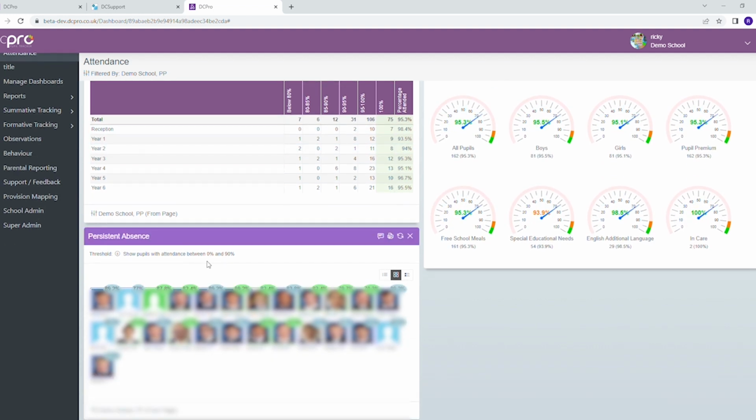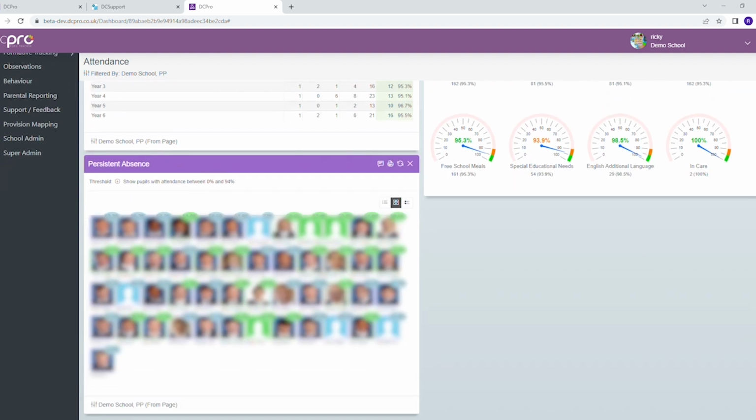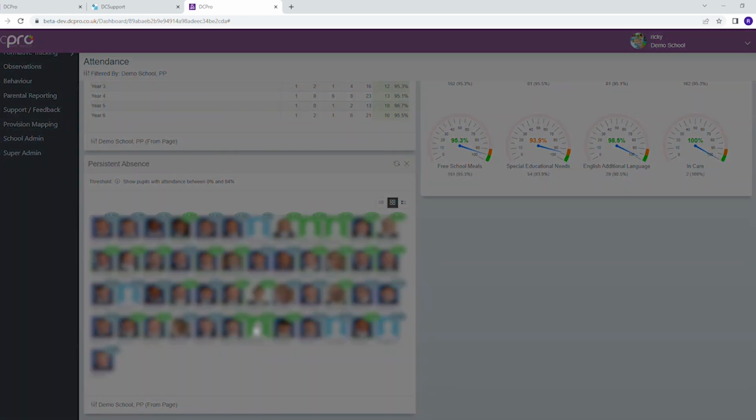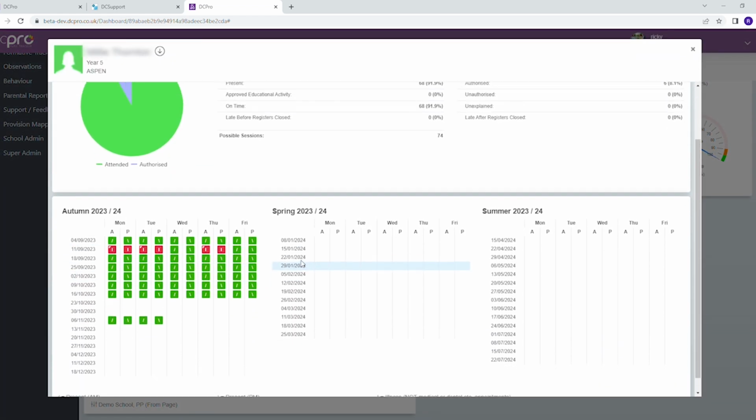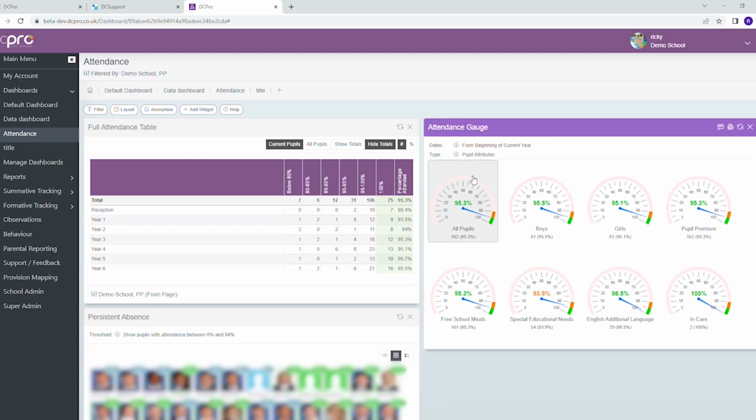I've got a persistent absence widget here, so if I scroll down to this, I can then change my threshold to be whatever I want it to be. Okay, and then it will pull in everyone and anyone that fits inside there. You click on one, it will take you to their attendance. Okay, it's really that straightforward. It's just a case of clicking around and seeing which ones work for you.